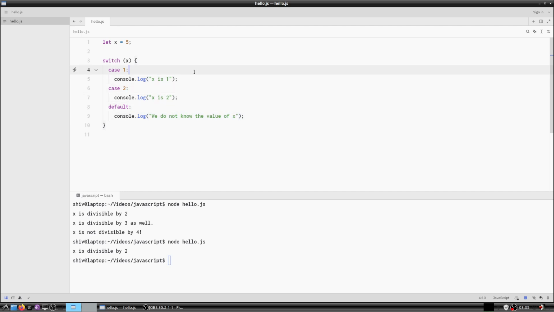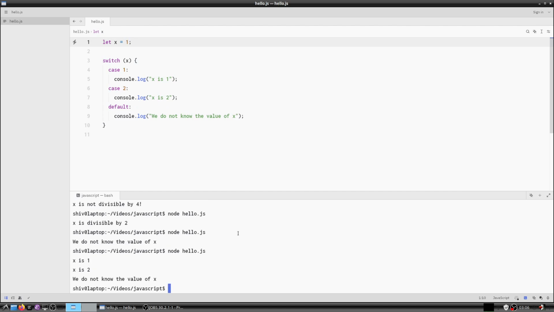So in this case, it is more like if x is equal to 1, x is equal to 2, then you do something like this. Although the case can be complicated here, or this expression can be complicated here, it is somewhat a neater way to write if else, and it is always followed by break. So for example, if we run this, it prints the default case. What if we make x is equal to 1? Then it prints x is 1, x is 2. We do not know the value of x, which is not desirable.